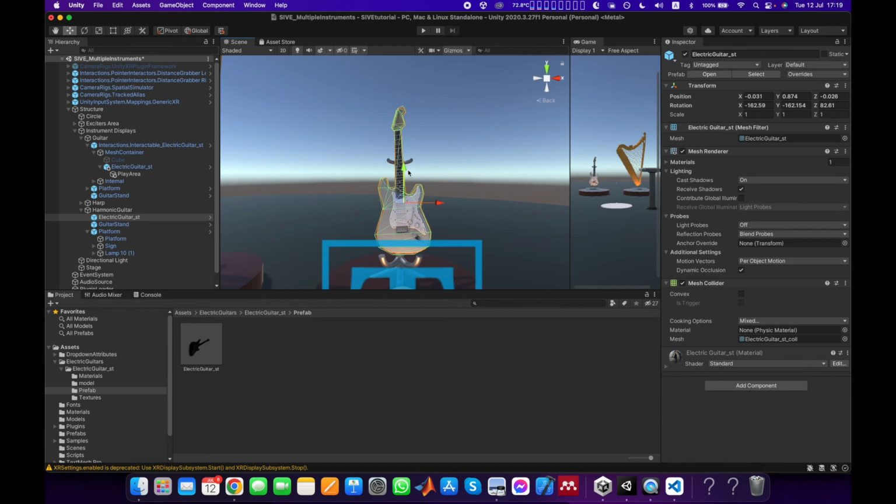It's fine for now. Cool. So now we have a harmonic guitar here. And what we want to do with this is make the mesh collider convex. This is needed to make it properly interactable in a minute. Now it's centered on the guitar stand, which is great.